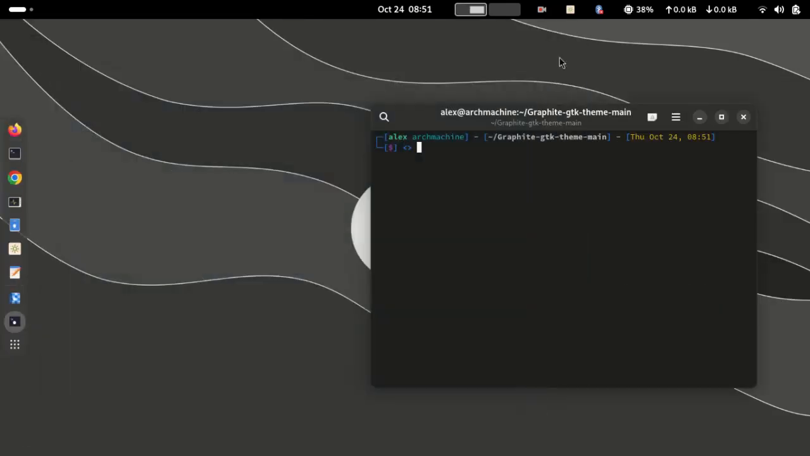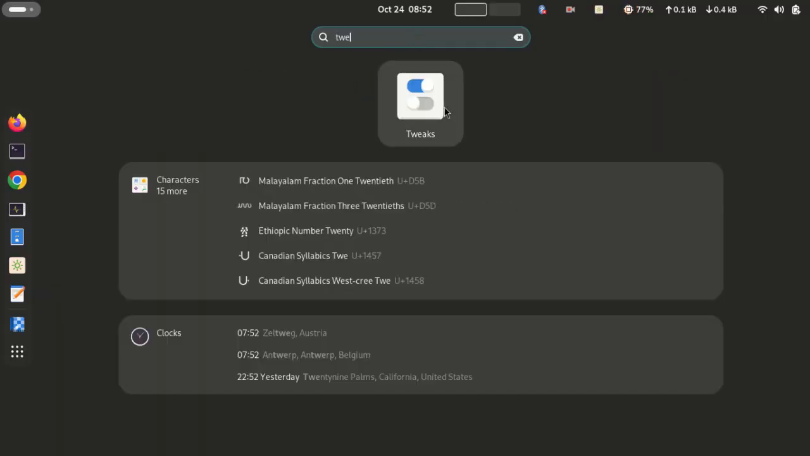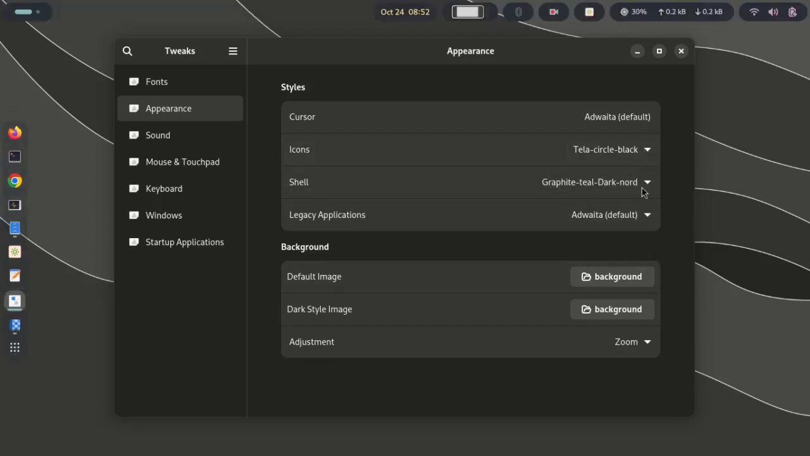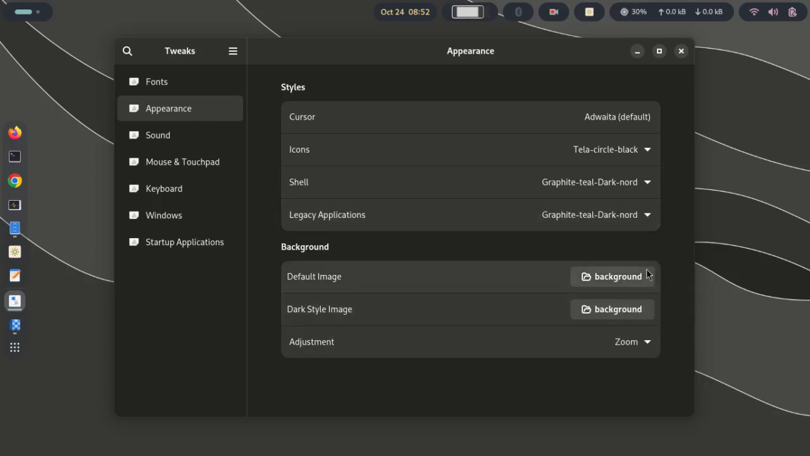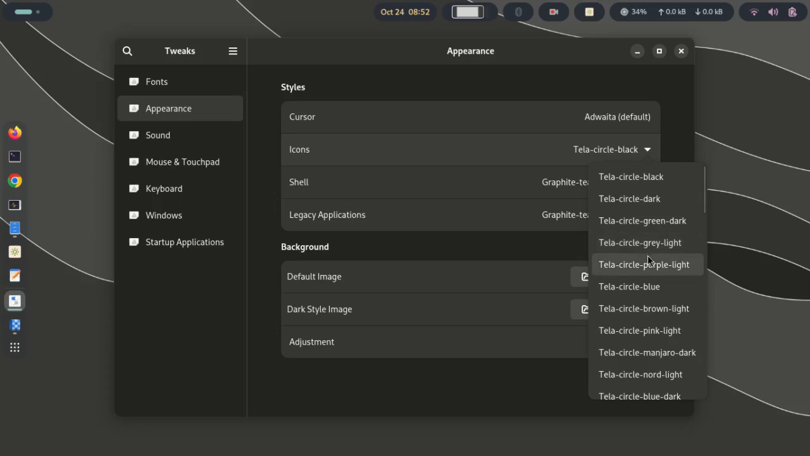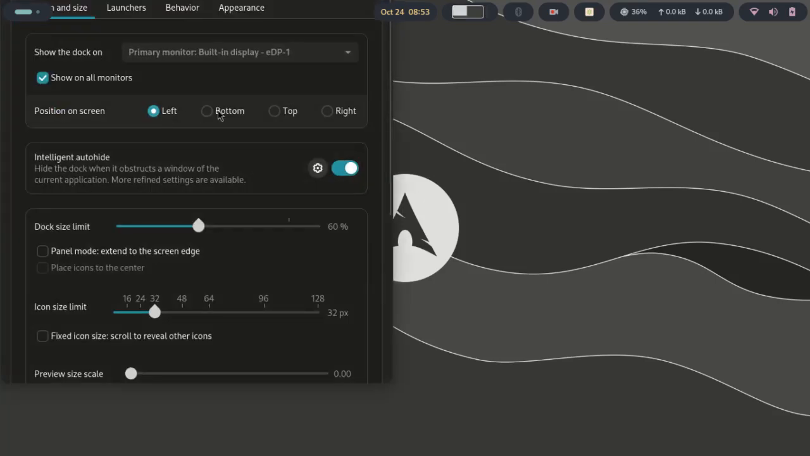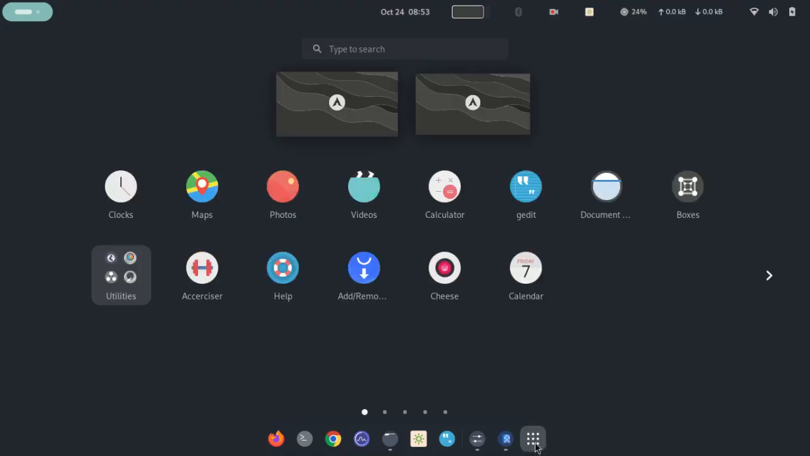Once it is done, close everything and open GNOME Tweaks. Under Appearance, set Shell Themes to Graphite Teal Dark Nord, Legacy Applications to Graphite Teal Dark Nord, and Icons to Tela Circle Nord Dark. If you have Dash to Dock extension, you can change the position of your dock as well. And now take a moment to see your new desktop look.